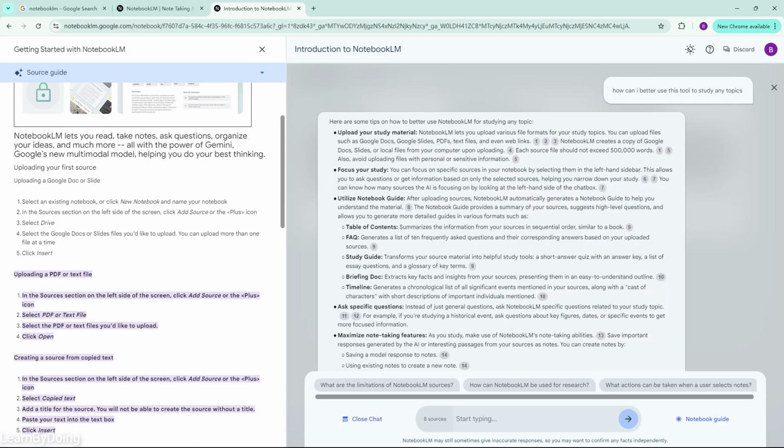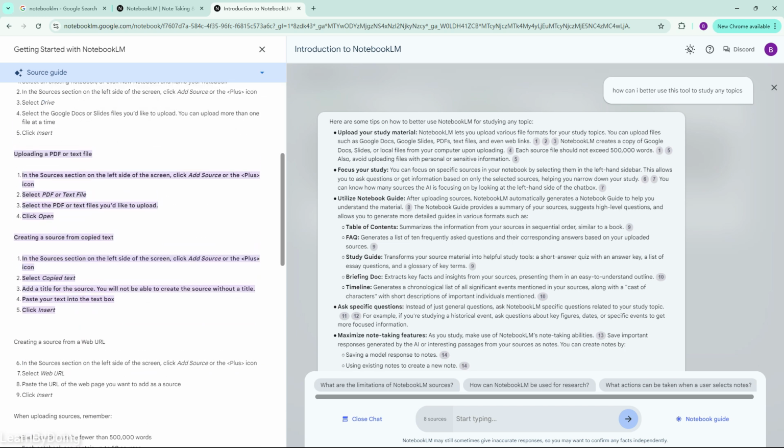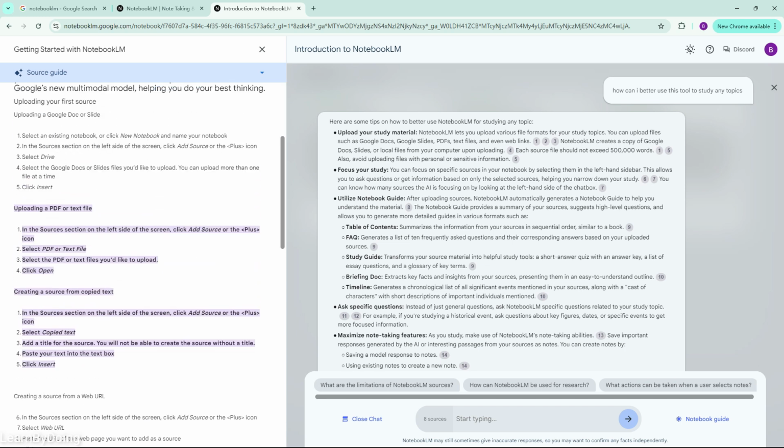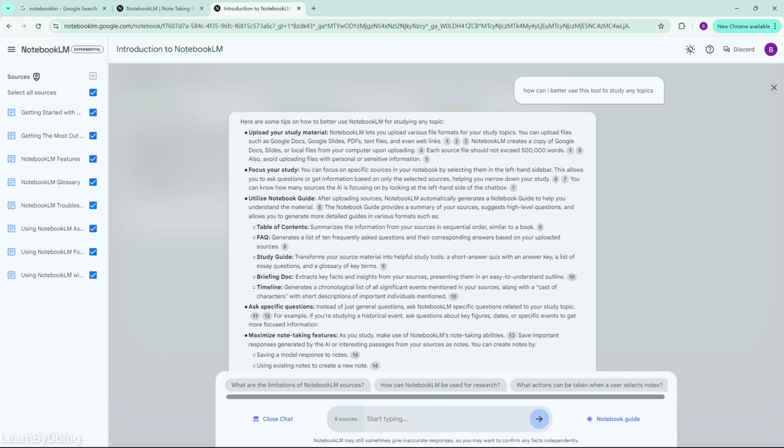When you click it, it will show the source on the left-hand side, highlighting where it gets the relevant information. It's very good.